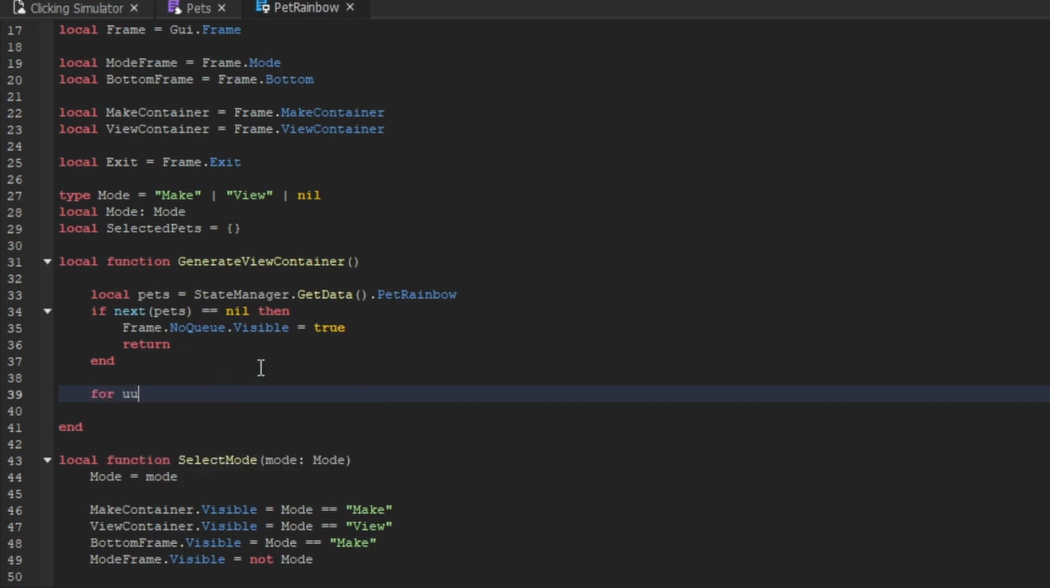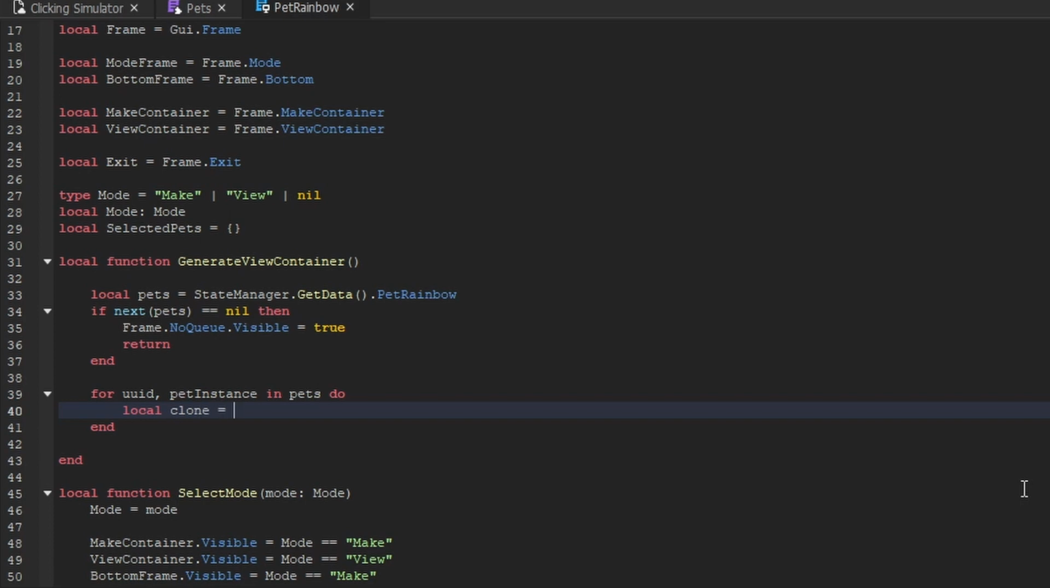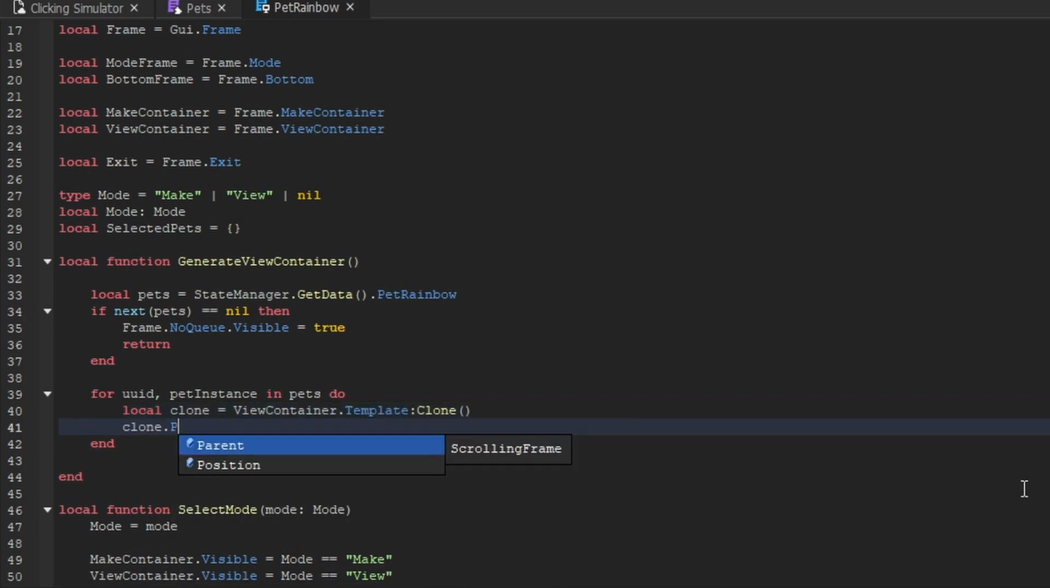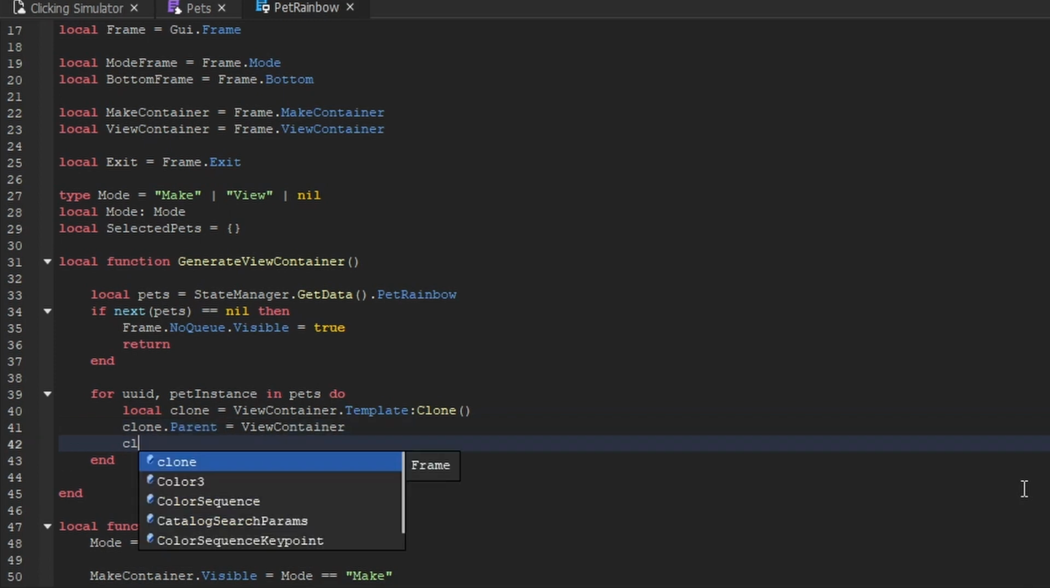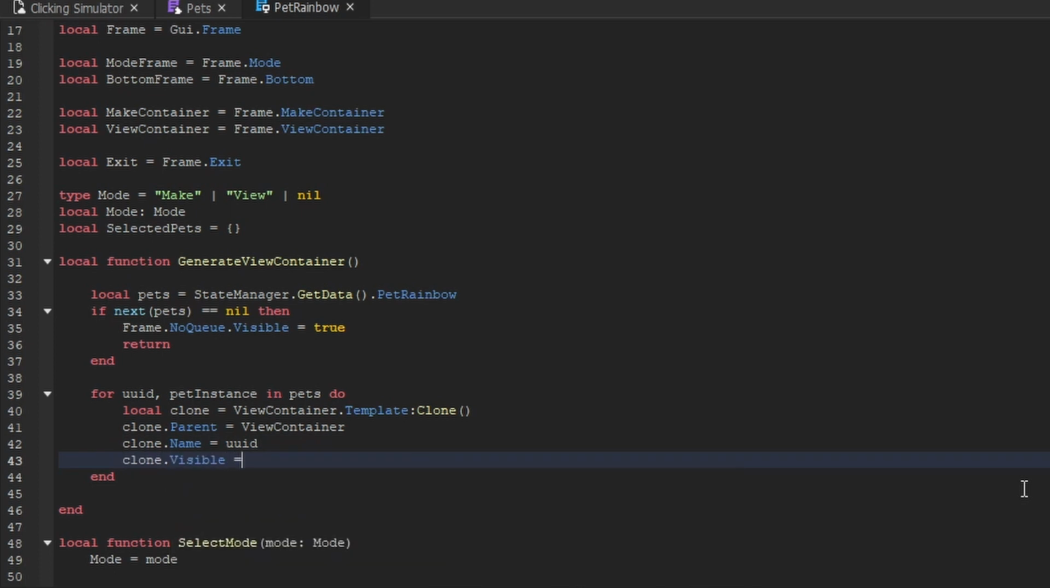So what we're then going to do is loop through all those pets. We'll say for UUID, comma pet instance in pets do, and then we'll create a variable called clone, and that's going to be equal to the view container.template, and then we want to clone that. We'll then set the parent of that clone to the view container. We'll then also update the name of that and set that equal to the UUID, and then we also want to make that visible as well.